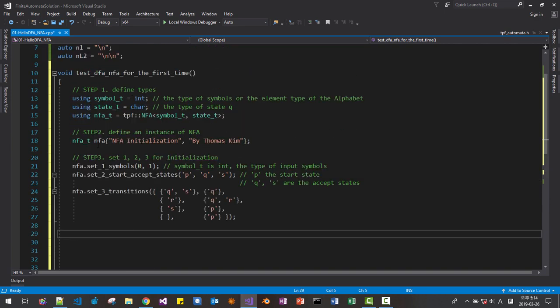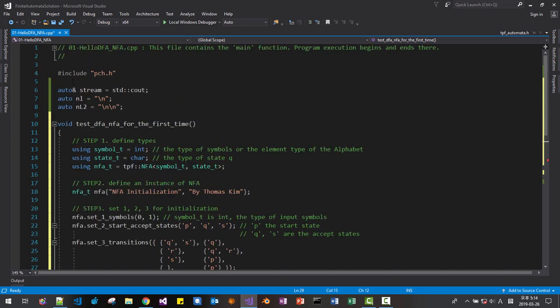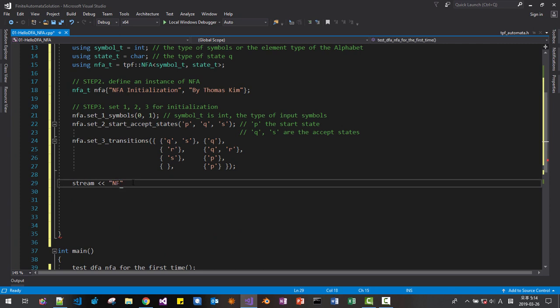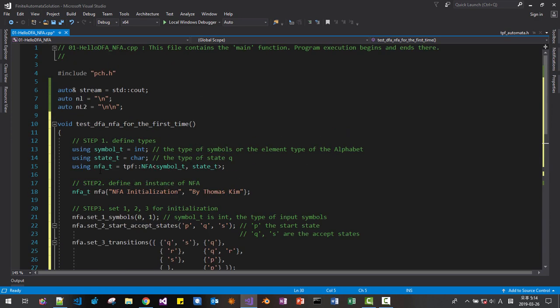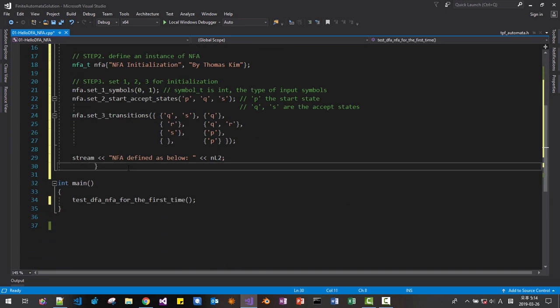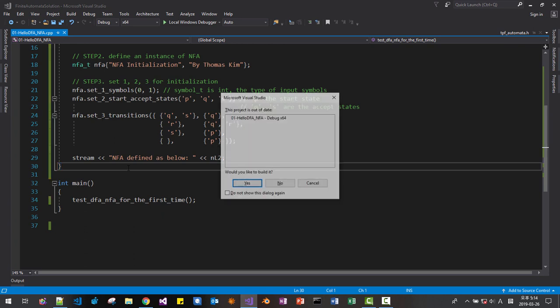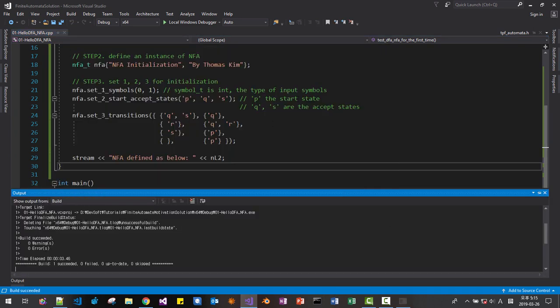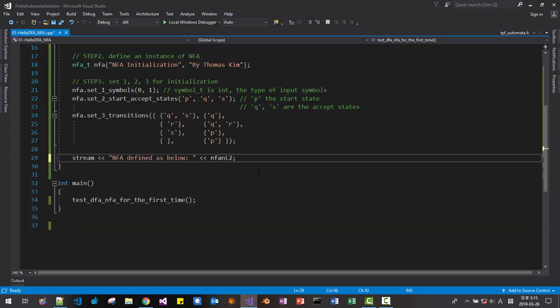Now we can display generated NFA like this. Stream. We define the stream cout here. NFA defined as below. NL2. NL2 is 2 carriage return here we defined. Now we build and run this function. Control F5. Sorry, we forgot to display NFA. I will put a carriage return here.